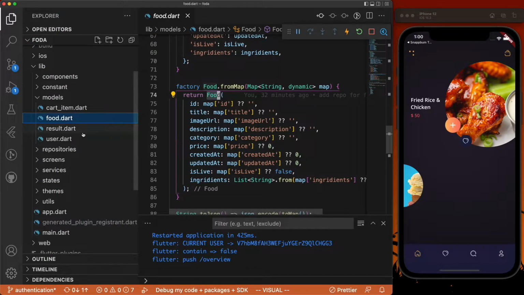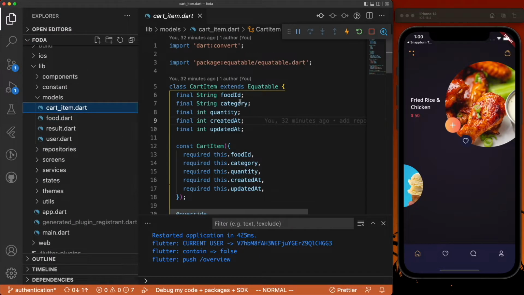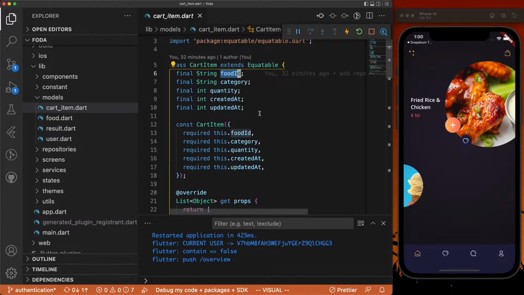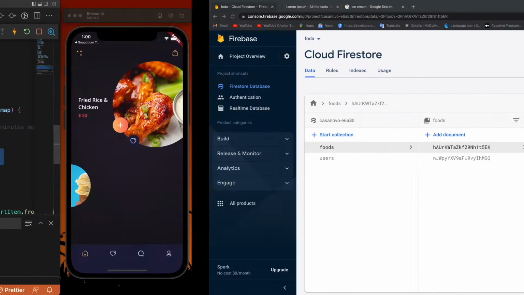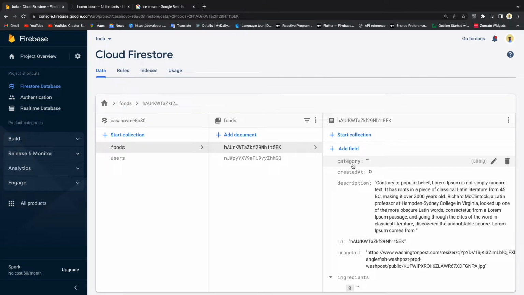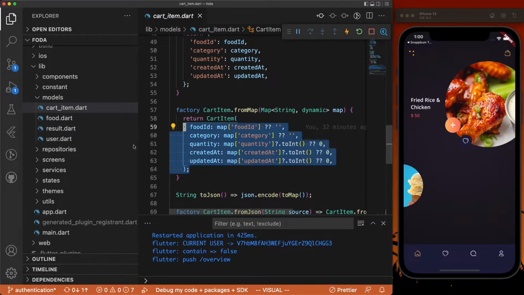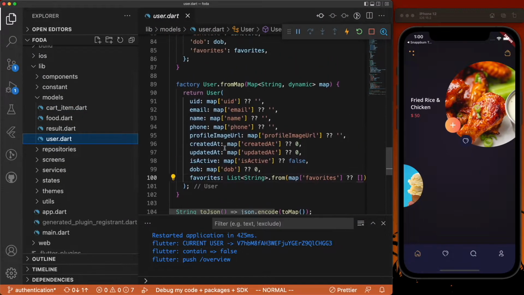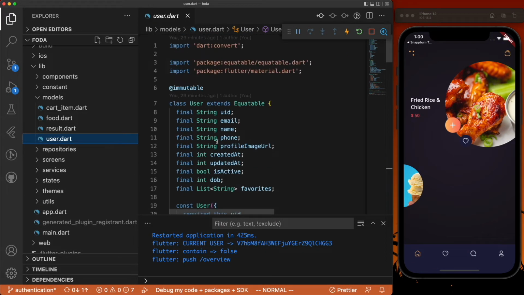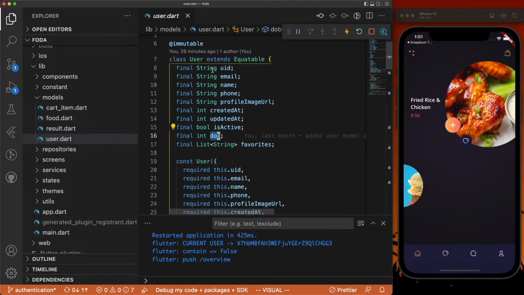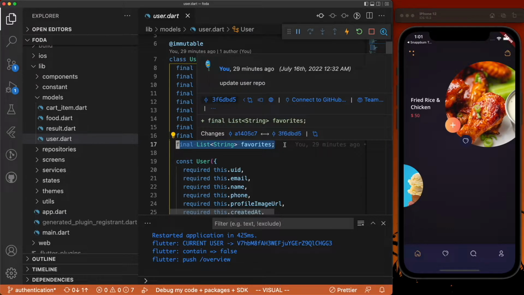And we can use the food object. We are doing the same for the cart item. We have the food ID, category, quantity, createdAt and updatedAt, all set. And we still have the fromMap, because this is all key-value pairs. It checks the key and gets the value. So that's what it's going to do. The next thing we have added is isFavorite on the user model. We have added this favorite to store all the favorite food of that user.